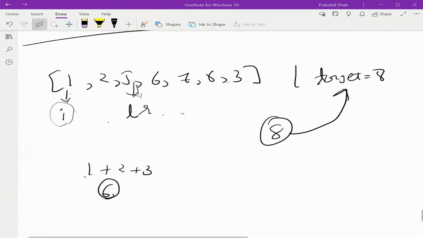How many of you guys are clear with the approach? Dipanshu, Satvik, Deepak, are you clear, guys?